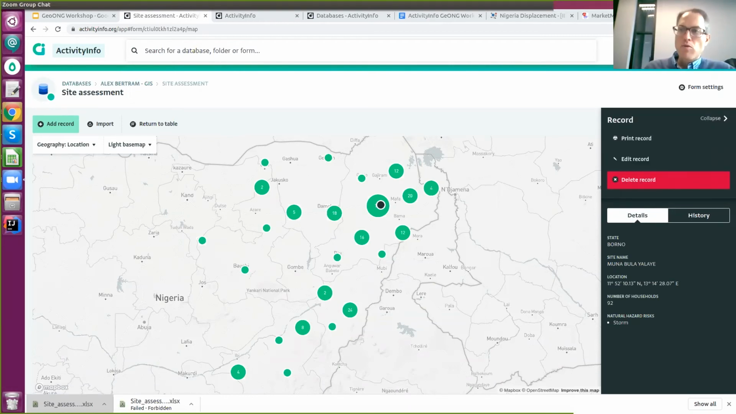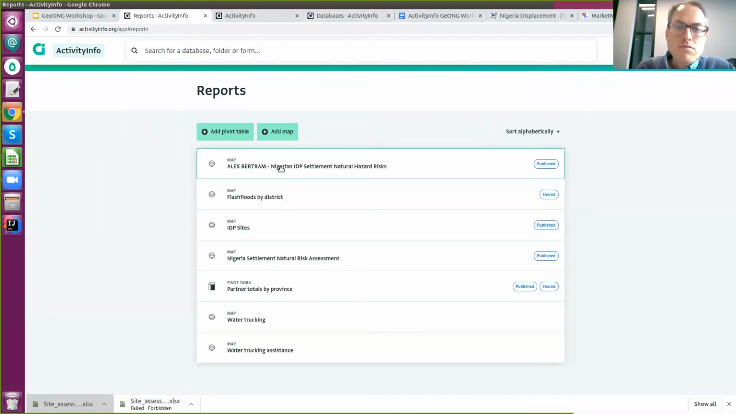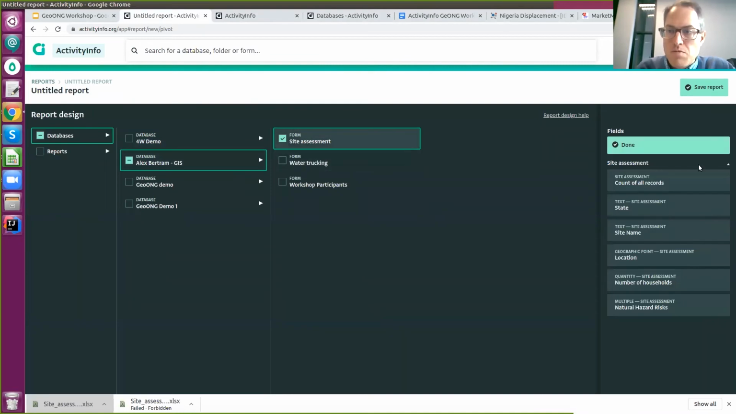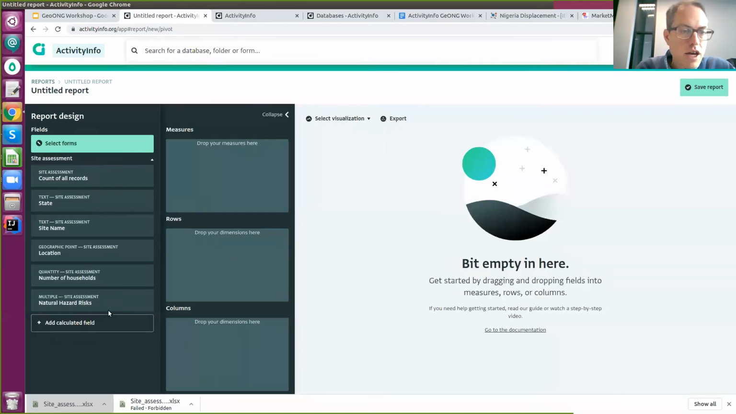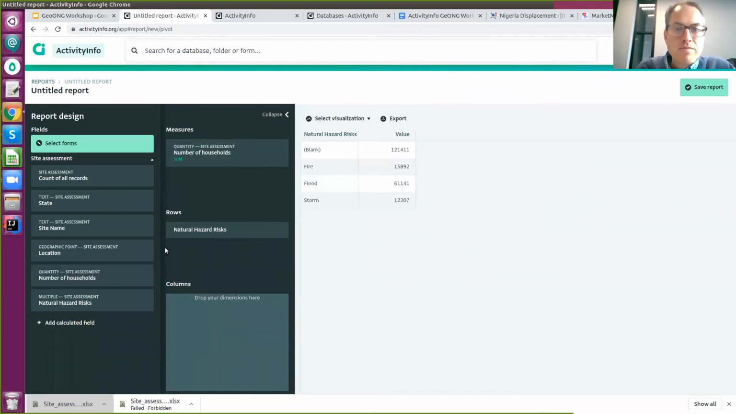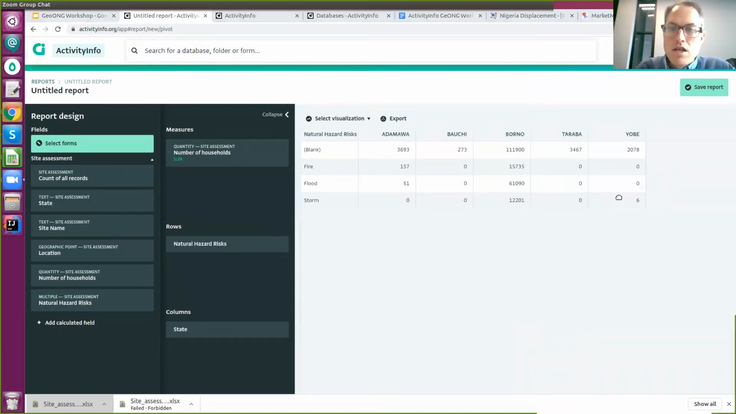While we're waiting, I'll point out a couple of other features here. Note that you also have the pivot table and charts, so we can take the same data, for example the site assessment, and look at the number of people that are subject to these risks by province. If you have a visual representation, the table might complement that.